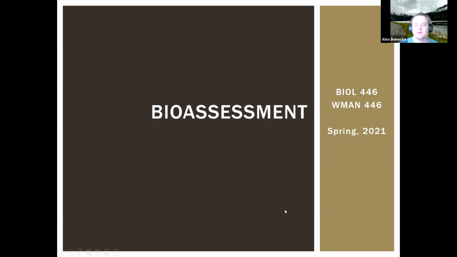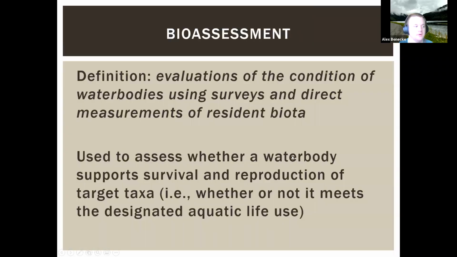As you should know, we're going to be talking about bioassessments today. This will be a little more relevant. I think we have a stream survey in a few weeks. So basically a bioassessment is an evaluation of the biological conditions of a water body. It uses a survey of the resident biota.